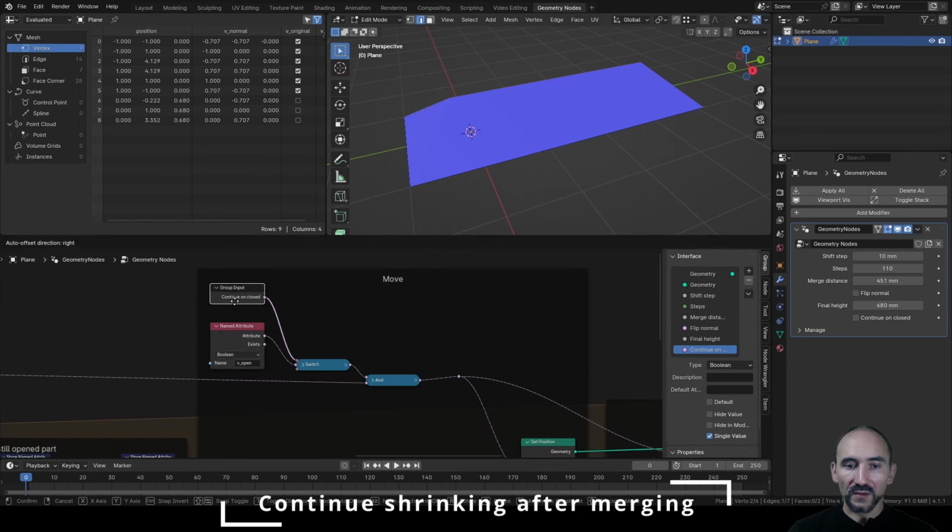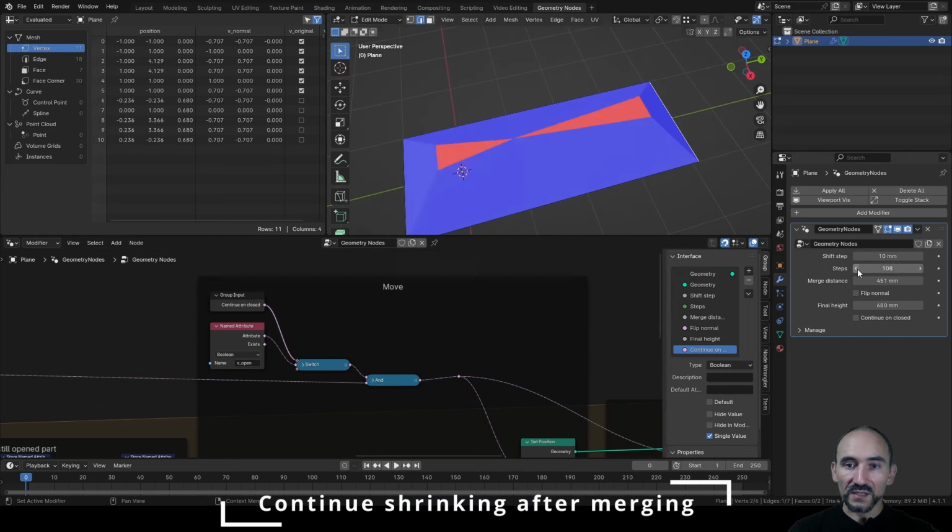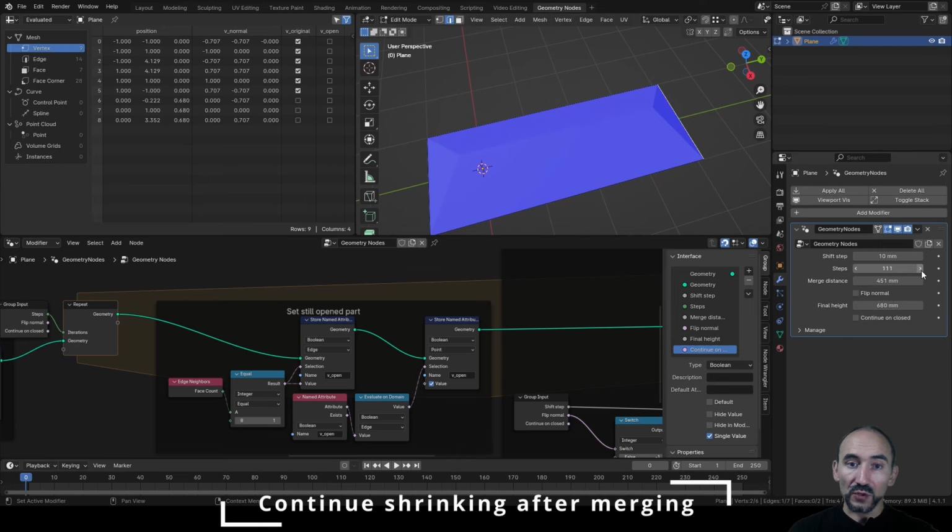So now that I have these nodes here, I will explain. As you can see, if I decrease this step, we have stored the information of the still open part here and here. Okay? Next, after the merging part, as you can see in the spreadsheet, we don't have open part, okay? We have a perfect closed mesh.